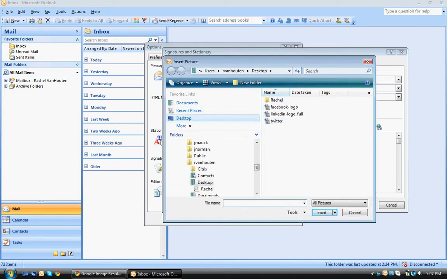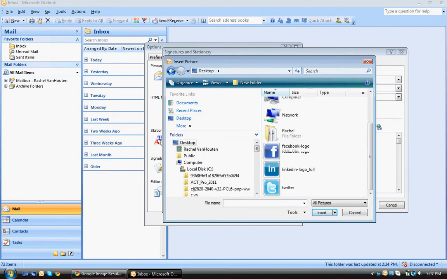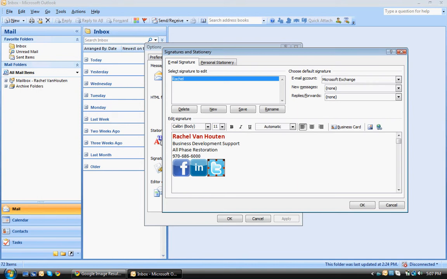It'll bring up a dialog box, and we want to tell it to go to our desktop because that's where we save the images. I can actually select all three of these at once, and it will insert them all accordingly. I just clicked on the first one, held down the Shift button, and selected the last one, and it selected all of them. So now I click Insert, and they go right in a nice little line right there.